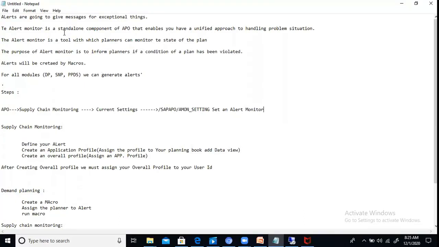We have two types of alerts: database alerts and dynamic alerts. Database alerts are saved in the database, and we can review the alerts at any time in the database alerts. Dynamic alerts are not saved in the database. It's a virtual scanning only, at the time of loading of the planning book itself. We view those alerts then. Dynamic alerts are used in SNP to PPDS scenarios.